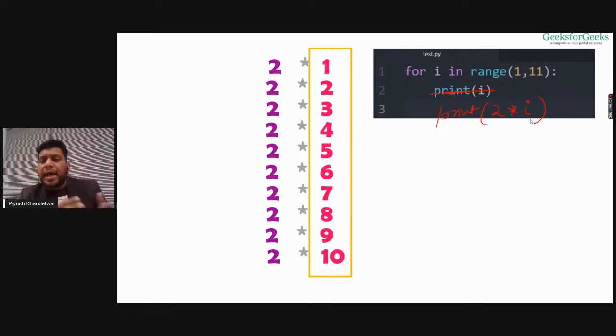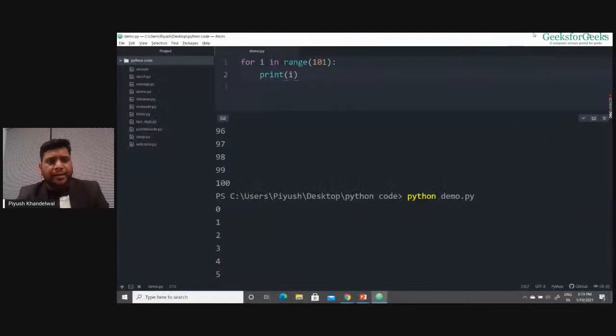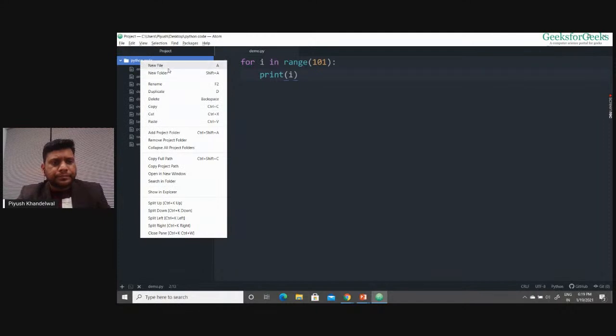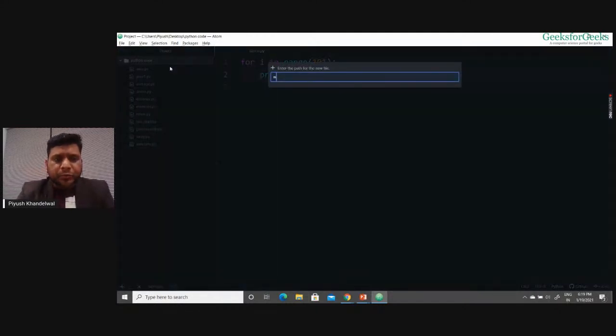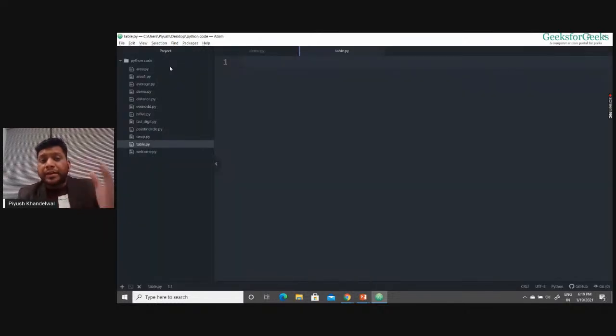And what our program says, I need to write a program that will print the table of any number entered by user. So if I ask user to enter any number and suppose that is n, and I print n into I in this for loop, won't it print the table of n? Let us try to verify this on the editor. Okay, so let me create a new file.